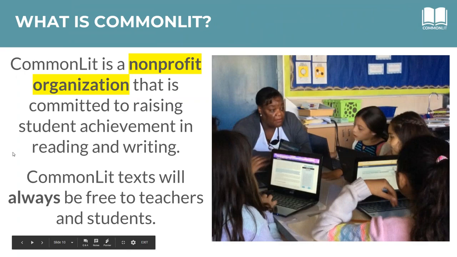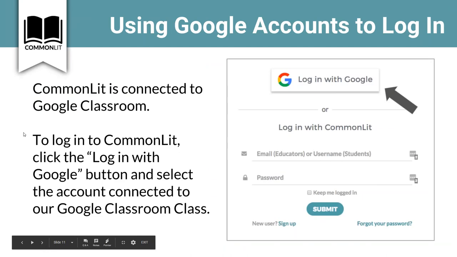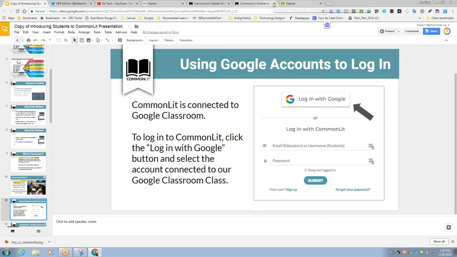The best part of all is that CommonLit is a nonprofit organization. They don't charge anything for the basic services. The texts and the text-dependent questions are free to teachers and students. In addition, CommonLit is connected to your Google account, so it's connected to Google Classroom. So to log in with CommonLit, you can click the Login with Google button and select the account connected to your Google Classroom class.